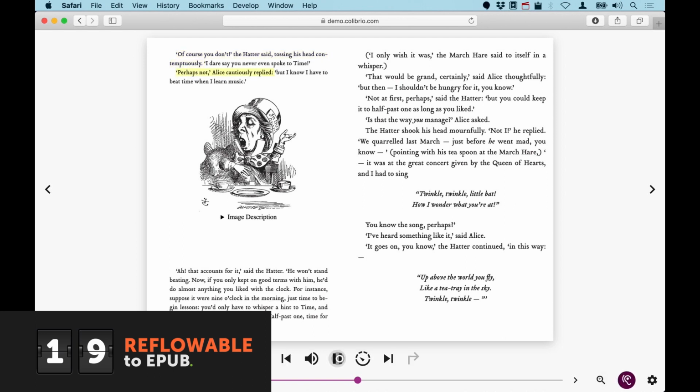Hold on. Perhaps not, Alice cautiously replied, but I know I have to beat time when I learn music. Image alt text. The Mad Hatter recites the song, Twinkle, Twinkle, Little Bat.